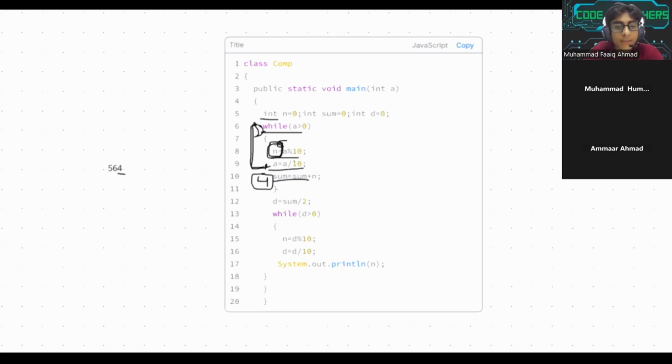Now, because the value of sum from the second iteration was 10, it will just add 10 plus 5, and we'll get the total value of sum as 15. And because the new value of a is 0, the while loop will again check if 0 is greater than 0 or not, and because the condition is false, the loop will terminate, and we'll get the final sum as 15.